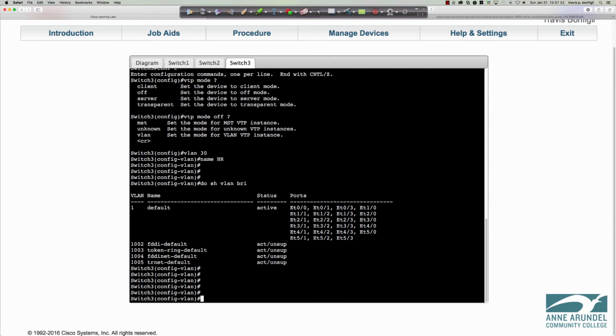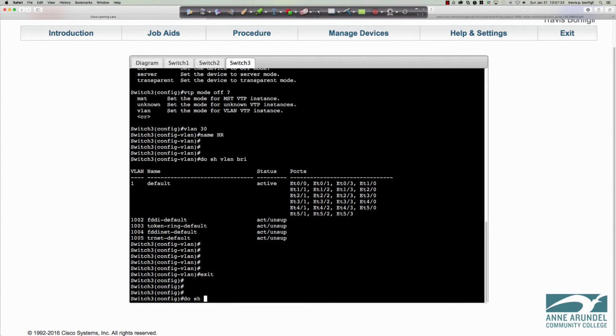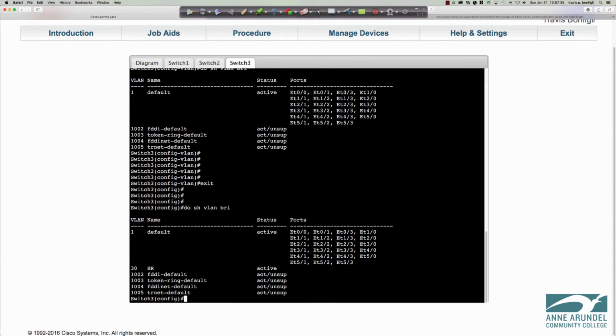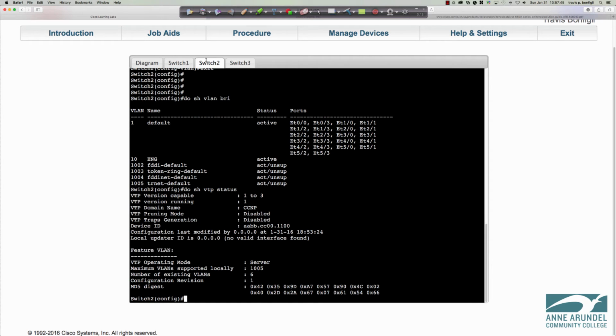Exactly, because we're still in the VLAN database, or I should say the VLAN configuration mode. So we're still manipulating the VLAN database. When I say exit and come back with do show VLAN brief, there is VLAN 30 for HR. Okay, now let's make sure, is it locally significant? If I come over to switch 2 and say do show VLAN brief, will we see a VLAN 30?